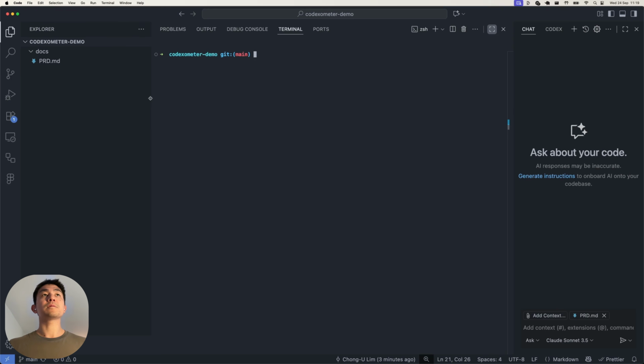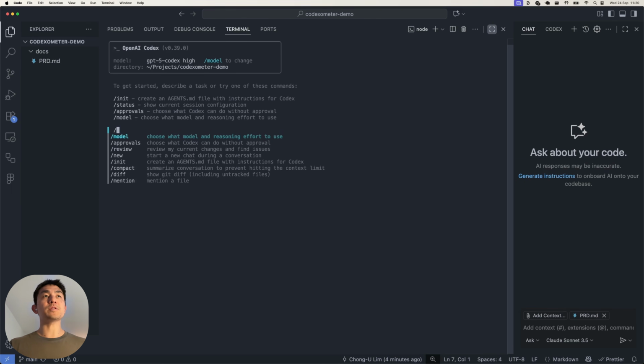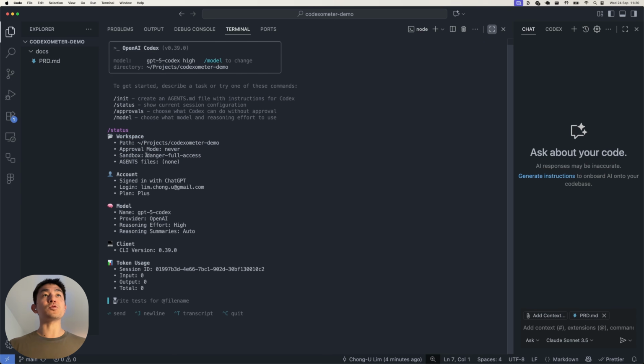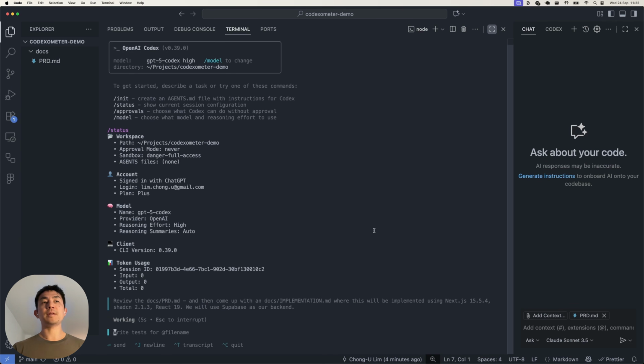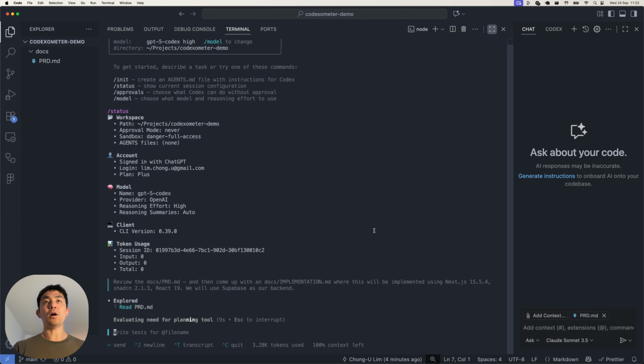Okay, so now we have the PRD here. What we're going to do now is fire up Codex. All right, so let's just go straight into it here. And you will see another thing here is that I've got it defaulted to danger full access and approval mode never. So what I'm going to do here is review the PRD and then come up with an implement.md where this will be implemented using Next.js 15.5.4 and then shadcn 2.1.3 and then React 19. And I'm also going to say we will use Supabase as our backend. Let's see what this comes up with because that will form the basis of an implementation plan.